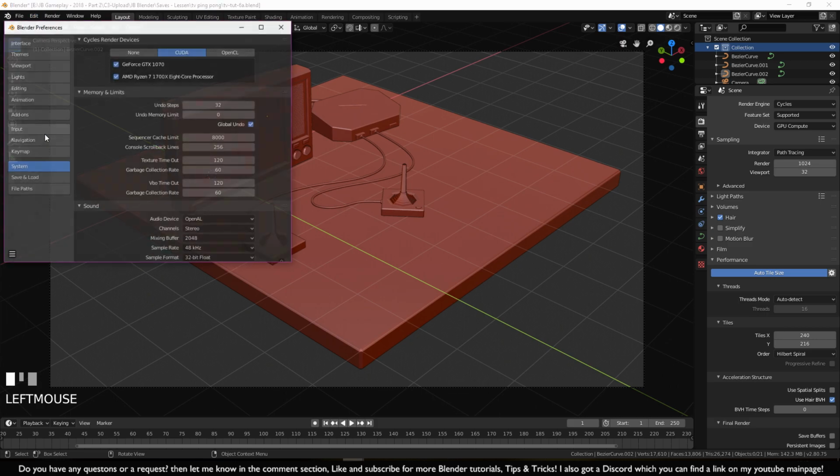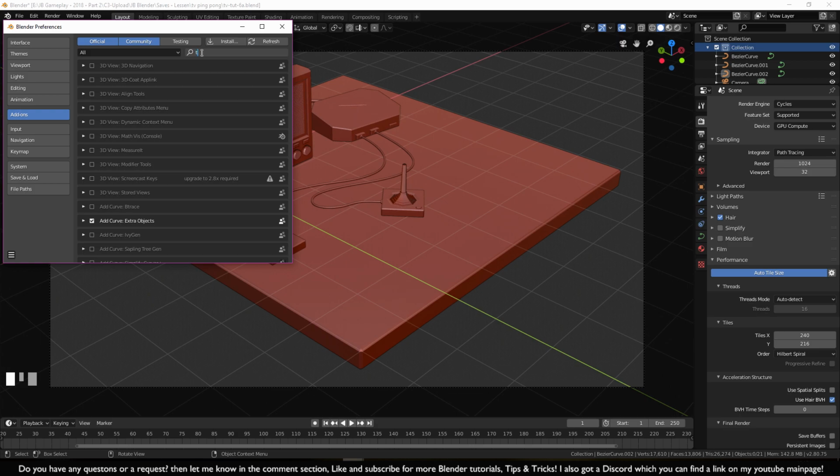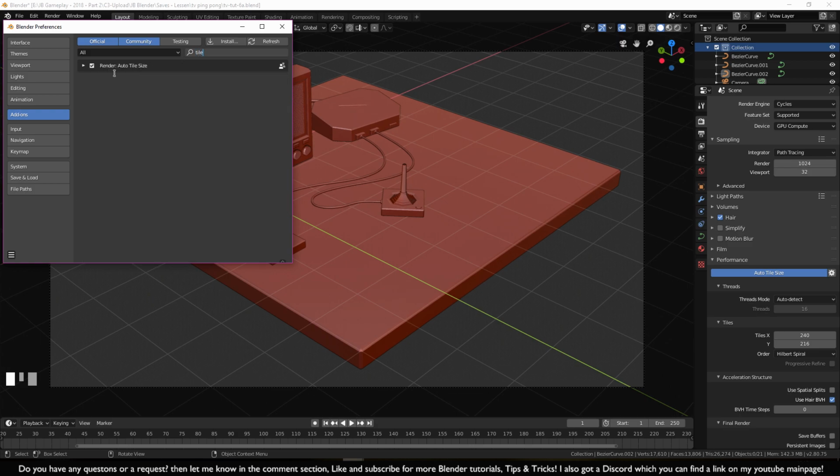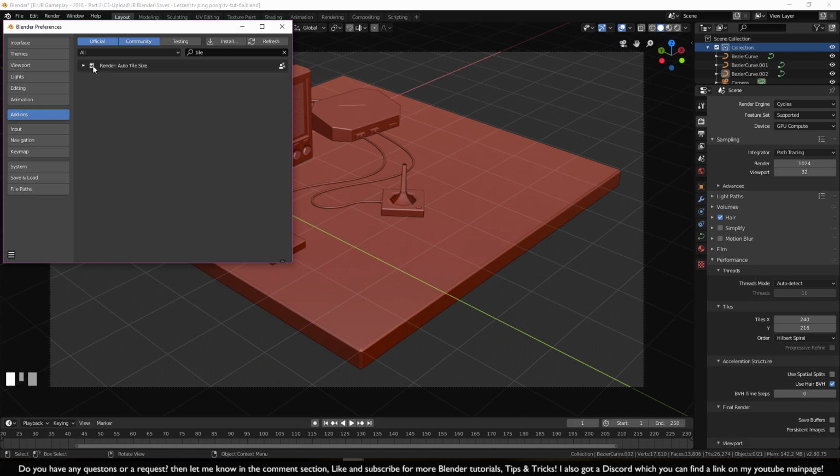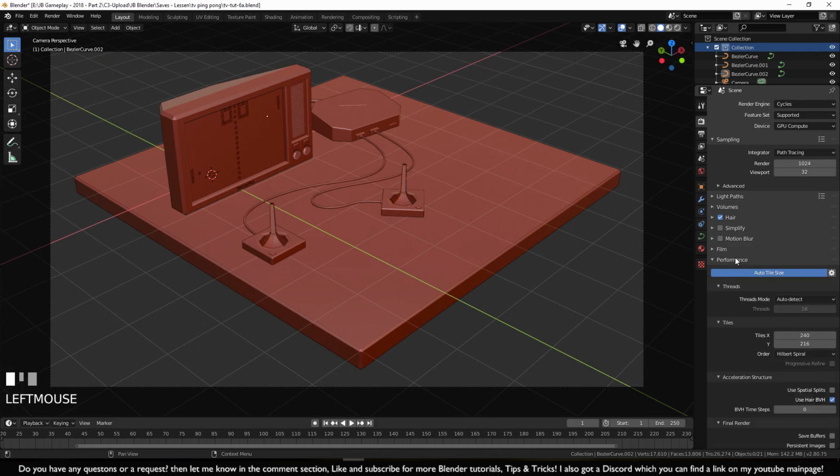Go to Edit, go to Preferences, then go to the add-ons and type here Tiles. And you can see the auto tile size, you just have to click. Now, as you can see already on my screen, it disappeared. Blender normally automatically turns things on and off. Yeah, there it is. You just have to restart this, and then you click on it to activate or deactivate it. In my case, it already calculates it. Those are a few things.